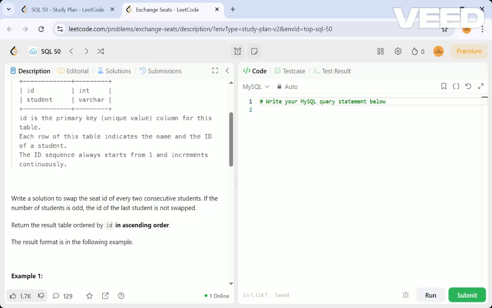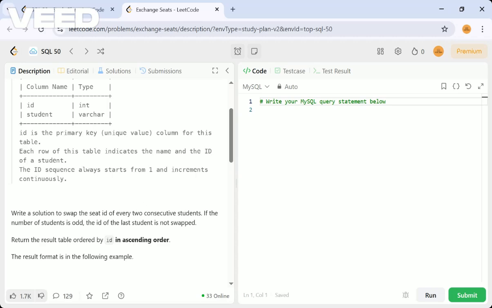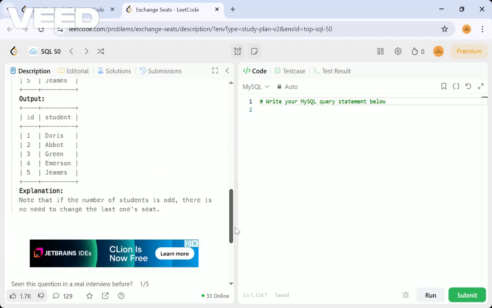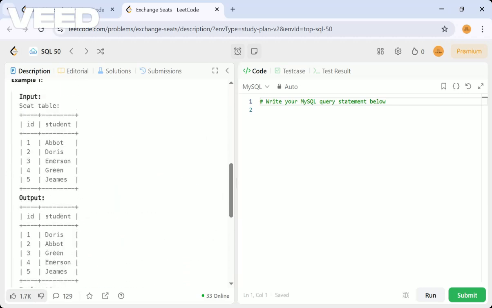If the number of students here is 5, that is odd, so no need to swap the last number. Otherwise the last student would also be swapped with the previous one. So every two consecutive students should get swapped. The first student will be swapped with the second, and then the third student with the fourth, and the last one, if it is an odd number, should not be swapped. There is no swapping done, since no other number is there. So this is the problem statement.